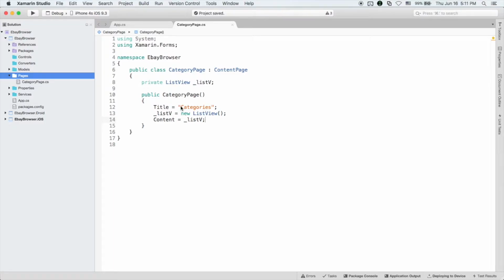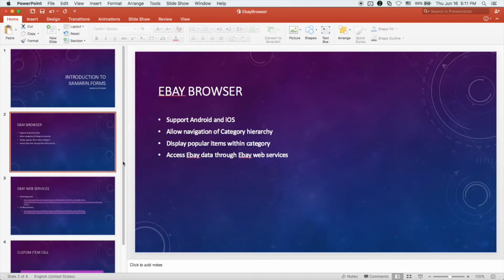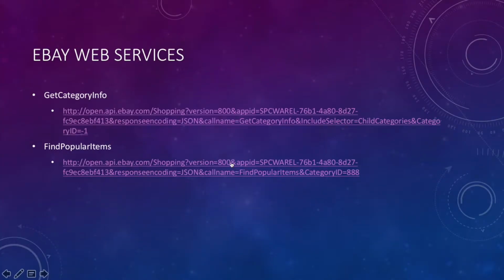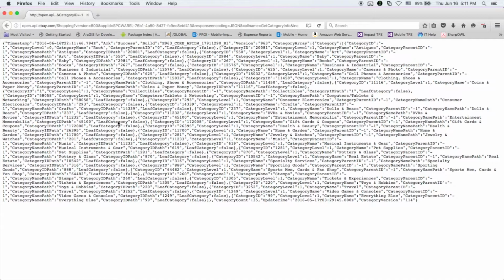Now I want to populate this list view with data. So let's go back to our slides and look at the actual example URLs that we have to do this. Here I've pre-calculated two URLs for the eBay web services. One is for getting categories, one is for finding popular items. If you can see on this URL that it is set to respond with JSON data, and I have the ability to add in a category ID at the end. If you use -1, then it's going to show you the top level categories. So if I click this, it'll actually execute that web service and give me the results.